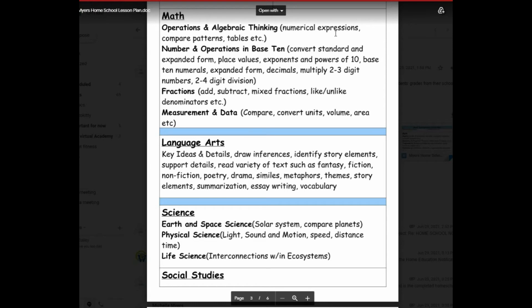And mind you, I'm not limited to this at all. I can teach beyond this. But this was because in my state, they required a brief keyword description of the lesson plan that I was looking to teach my children for the school year. So it says numerical expressions, compare patterns, tables, etc. So that's just my brief description.